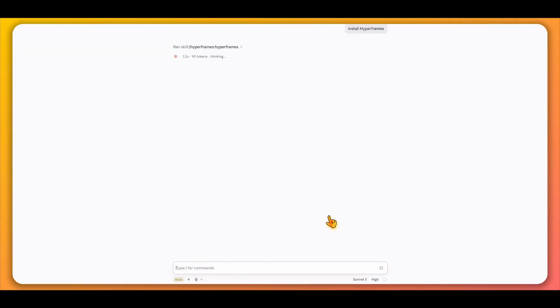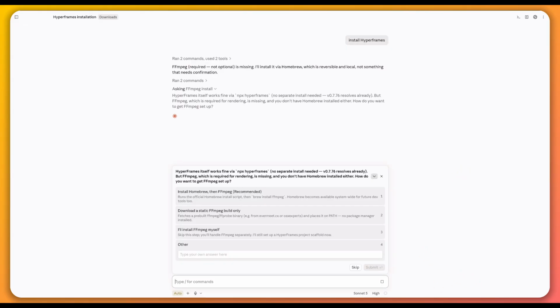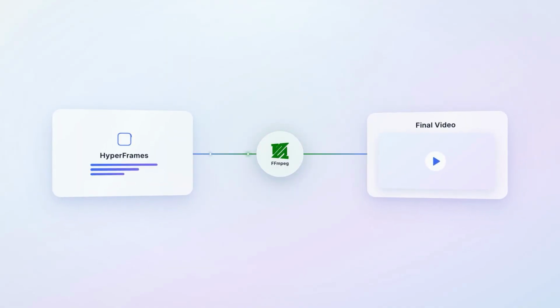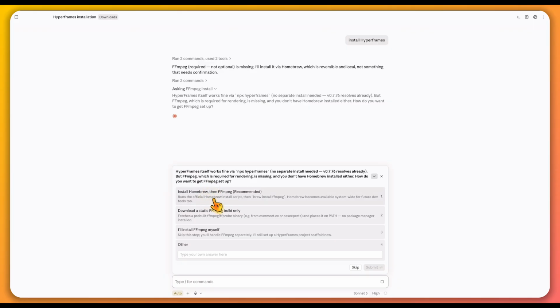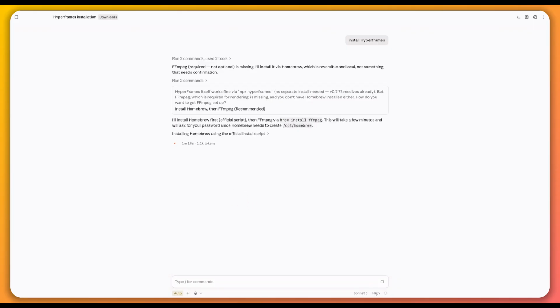Now, Claude Code will check whether Hyperframe is properly set up on your system. The first time you launch Hyperframe, it checks whether your computer has FFmpeg installed. FFmpeg is the engine Hyperframe uses to render and export videos. If it's missing, don't worry. Just choose the first option and Hyperframe will walk you through everything. It takes about a minute and you only have to do this once.